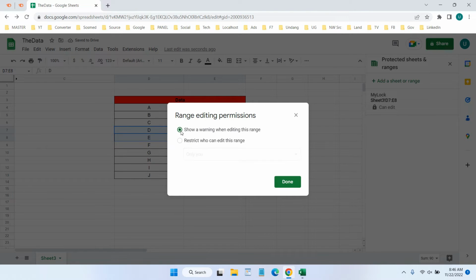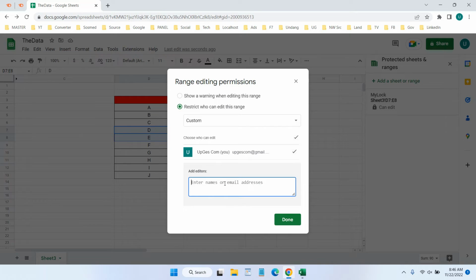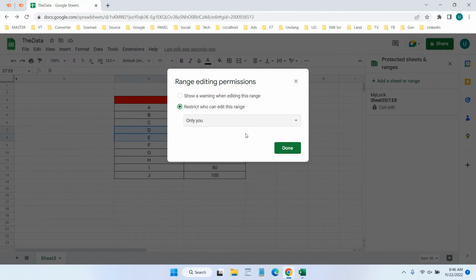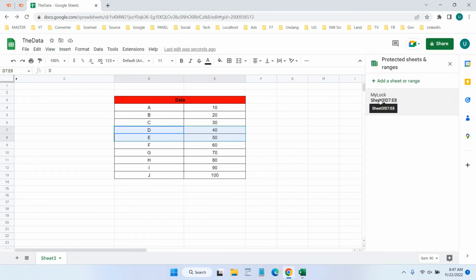Okay, you can see there are two options. You can just create a warning or restrict who can edit this range. Okay, this is only me or only you can edit. You can also select custom, and for custom you can add an editor by typing the email address, but this is only me who can edit the cell. Just click done after that, and you can see your lock has been created.